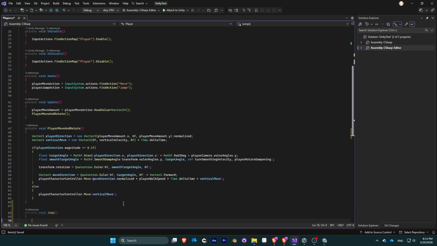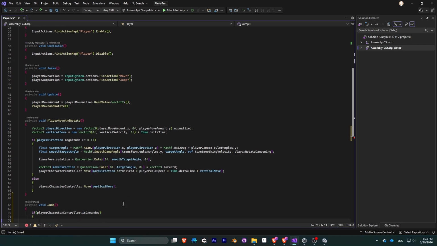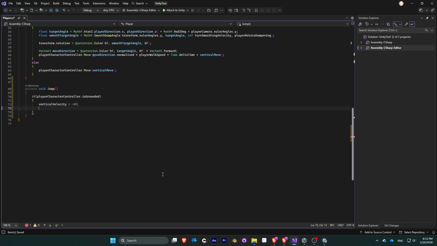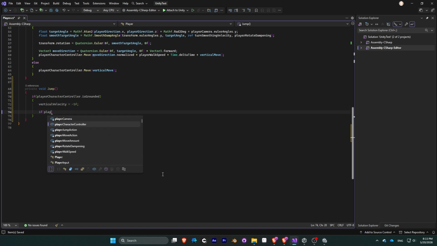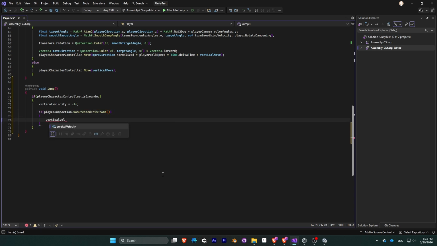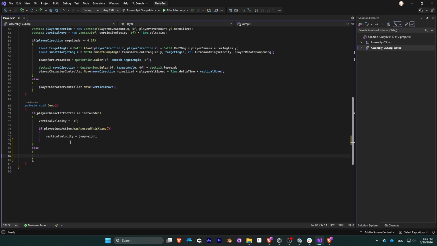In order to jump, first create a function, Jump. Within it, create an if statement where if the playerCharacterController is grounded, we will add a small downforce by making the verticalVelocity -1. Similarly, within it, let's add another if statement to check if the jump action was actually pressed. So, if playerJumpAction.WasPressedThisFrame, the verticalVelocity will equal the jumpHeight. If the player is not grounded, we will simply set the verticalVelocity to gravity multiplied by Time.deltaTime.